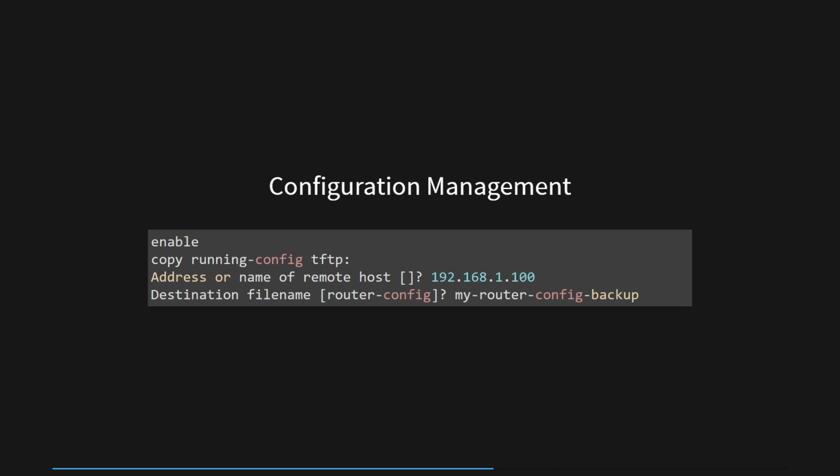By executing these commands, the running configuration of the Cisco router is safely copied to the TFTP server, with the designated file name. This ensures that the network administrator has a reliable backup of the device configuration, allowing for seamless recovery in case of any unforeseen issues or changes that may impact the network's stability and performance.